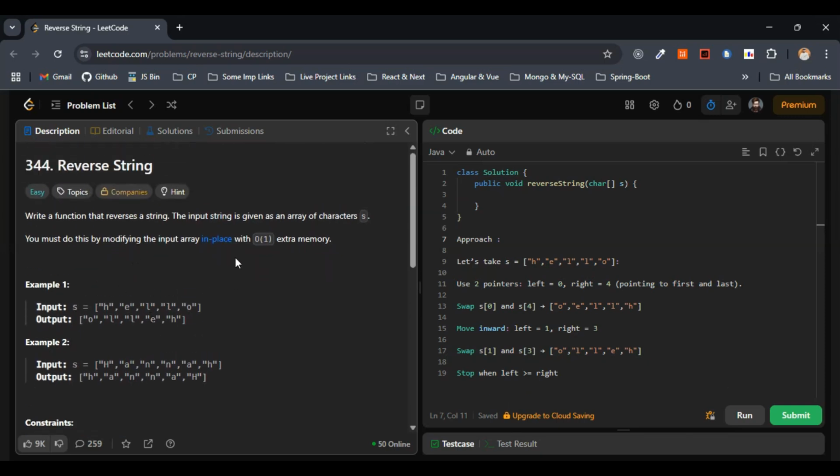So let's do one thing. Let's discuss the approach first, followed by the complexities, and then let's write the code. So let's come to the approach part here. Let's take HELLO, the first example, so that it will be easier to understand.